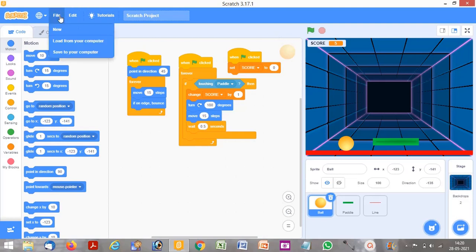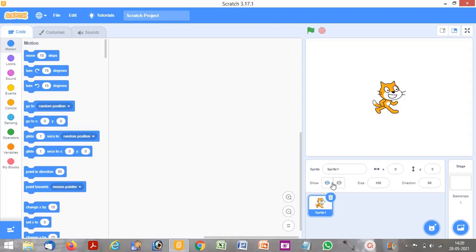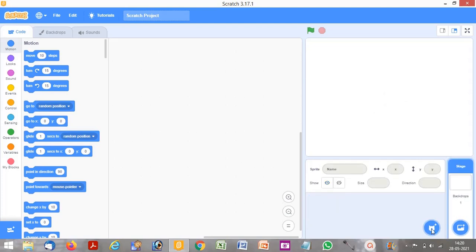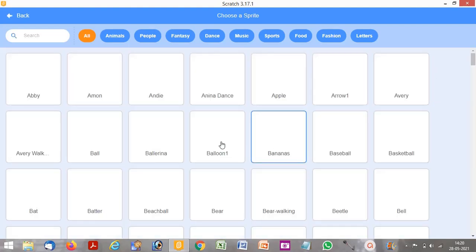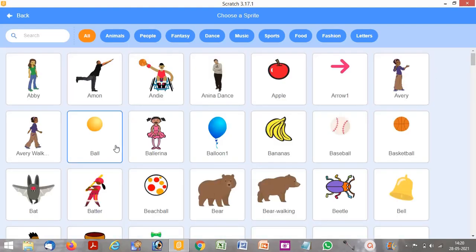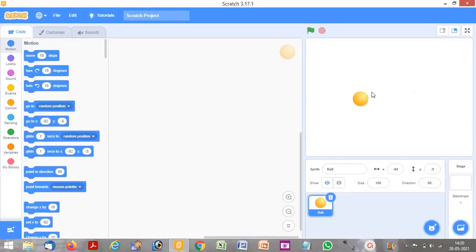So now let's make a new project. We'll select new. It was a new project. I don't need the cat, so I select a new sprite. It's loading. Okay, here is the ball. So this is the ball over here. Here I have my ball, which is done.